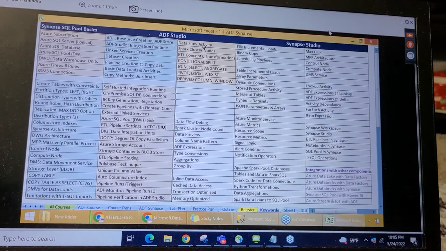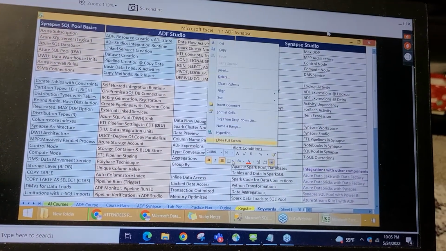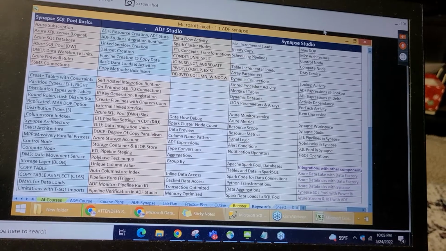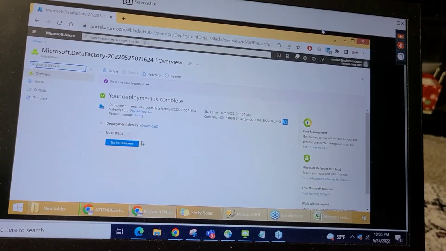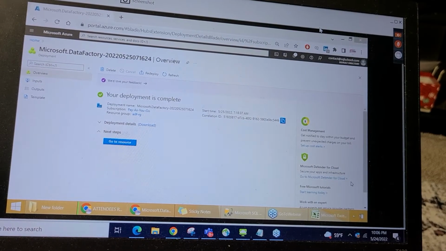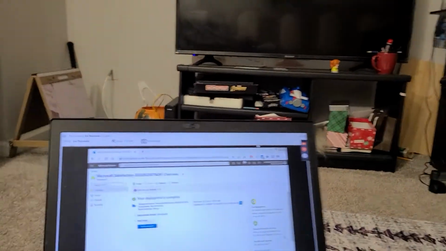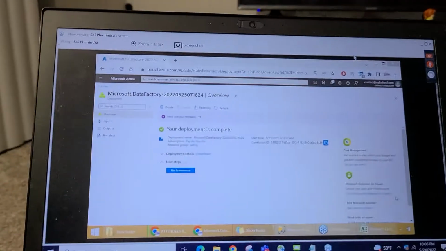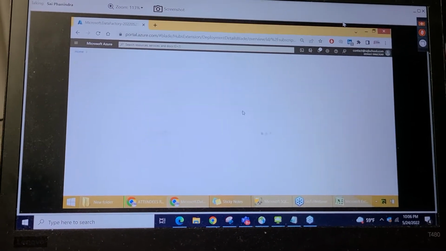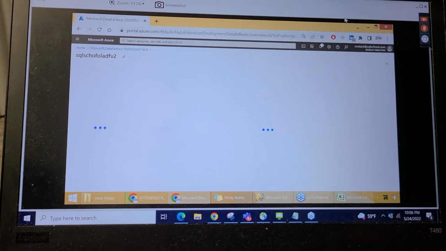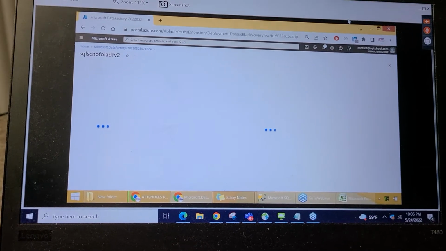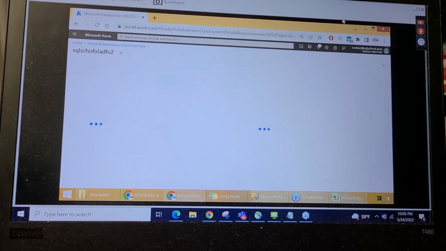Let's start with Data Factory now. Let's do it carefully. Well, so here it is. Your Data Factory resource is ready. A simple concept. Let's do it carefully. Go to resource. Okay, once you go to resource, remember it's all about ETL.